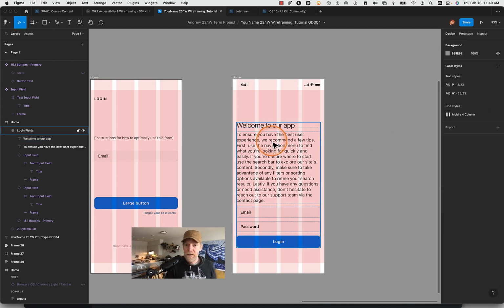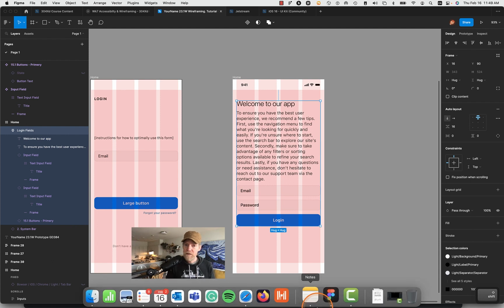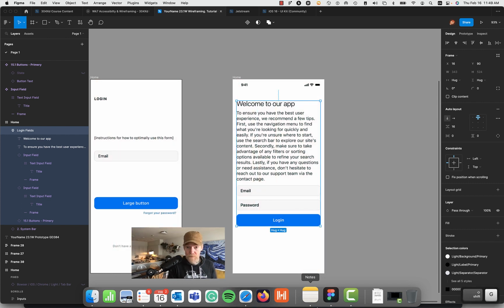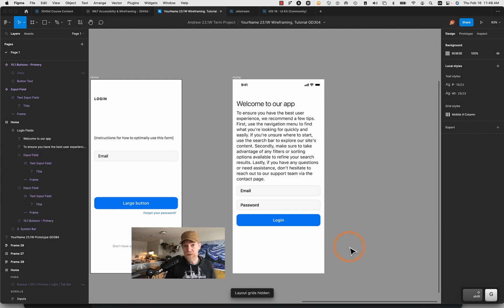And you can see right away that there's an order to this. Everything starts to fit together. Because of this auto layout, everything is quickly falling into place and sitting in a clear order to how things fit together. Turn this off. You can see there's still order to it.